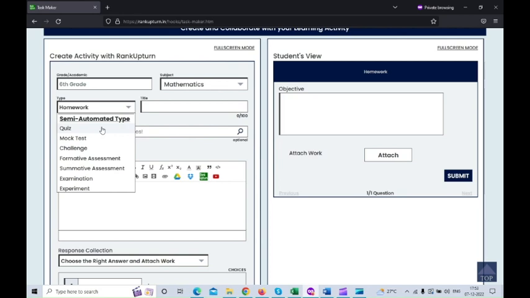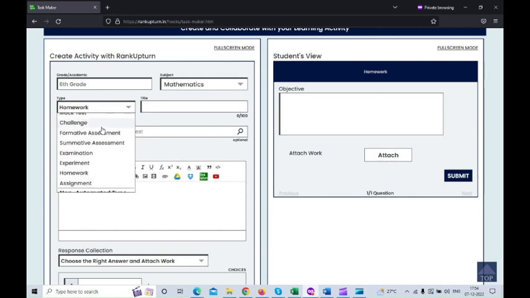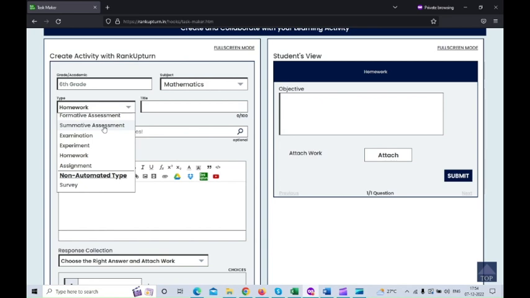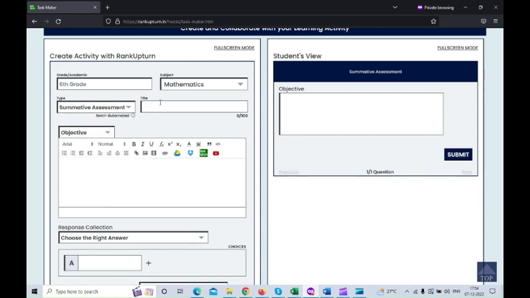Now let us see what is semi-automation. A learning activity which consists of both automation and non-automation elements is called semi-automation here. Under semi-automation type, we have quiz, mock test, challenge, formative assessment, summative assessment, examination, experiment, homework and assignment. So now I'm going to create an activity for semi-automation and summative assessment.